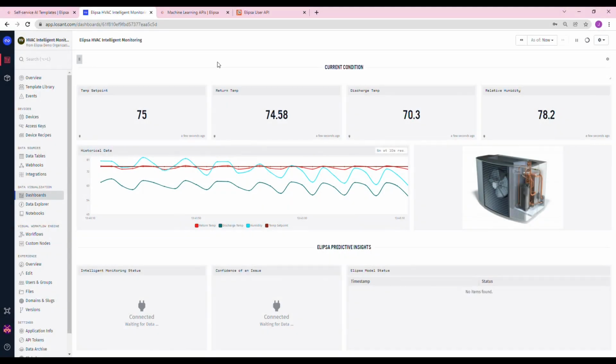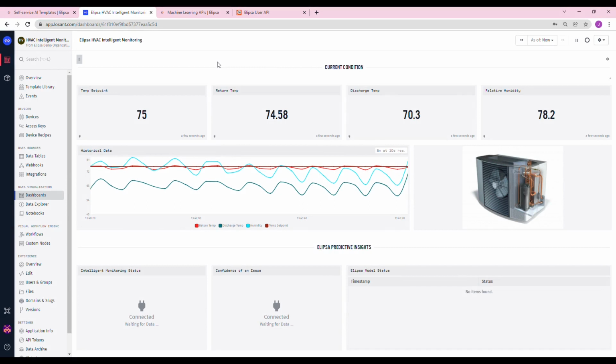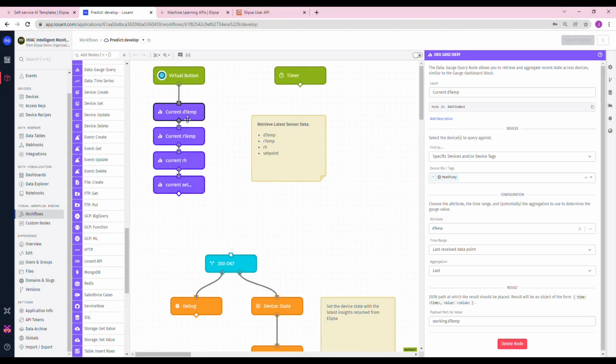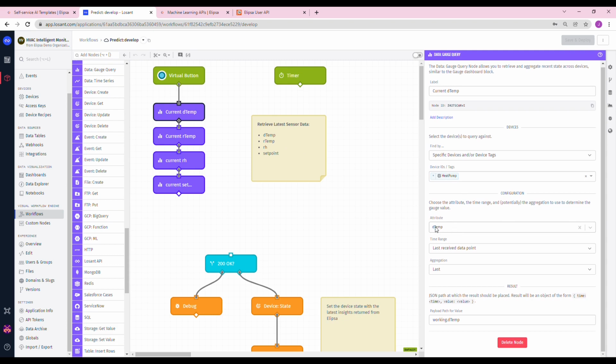In Losant, we're monitoring the real-time condition of an industrial heat pump. Utilizing the newly copied Elipsa template, we look to incorporate an AI model to monitor the machine for anomalies and populate the bottom portion of our dashboard. In a Losant workflow, we pull in the current sensor readings from our heat pump. Our Elipsa template will look for the return temperature, discharge temperature, relative humidity, and temperature set point.